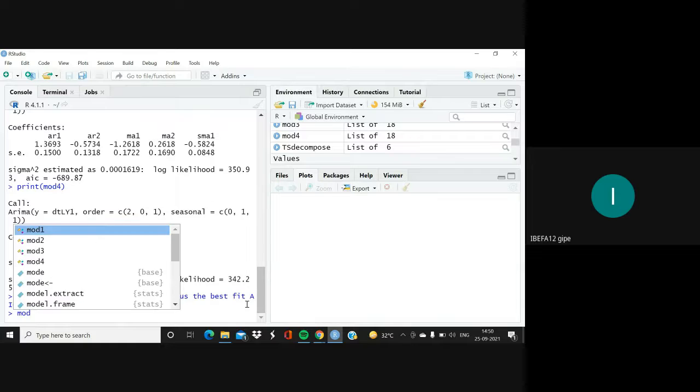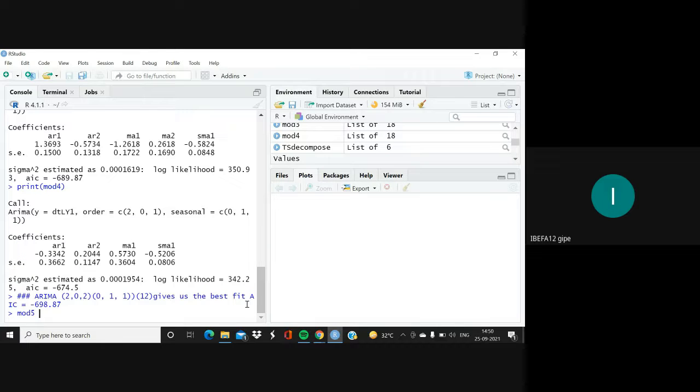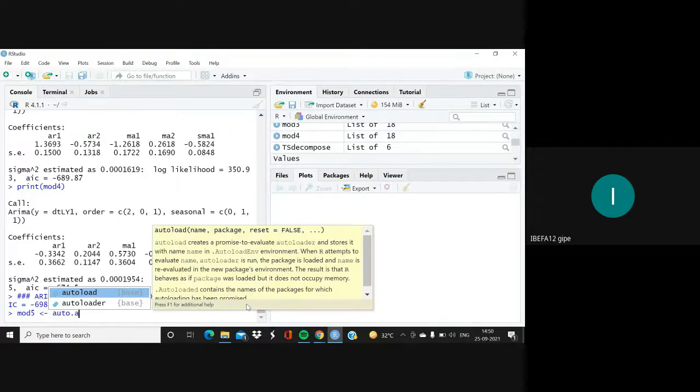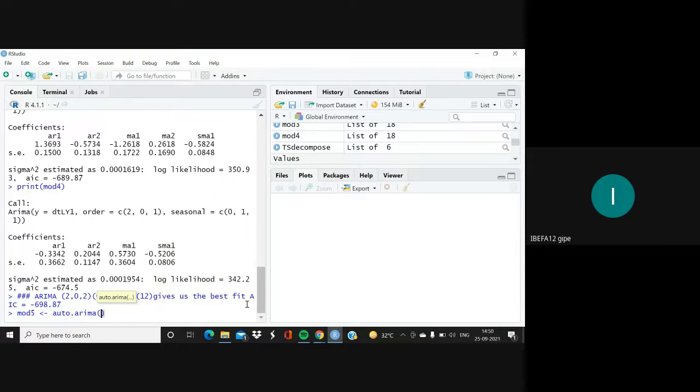So let's just call our model now model 5 and use that command, which will help us to estimate very quickly. R goes through various models step by step. There's an algorithm which was developed by Hyndman and Khandakar, 2008. I can't pronounce the names very well. They came up with an algorithm which helps you sift through various models, and R automatically selects the best fitting model for you.